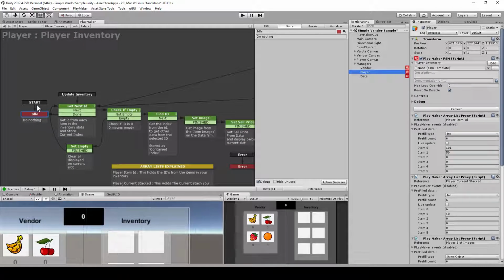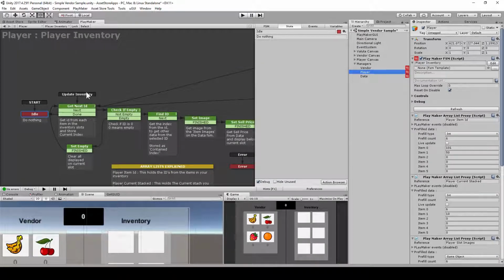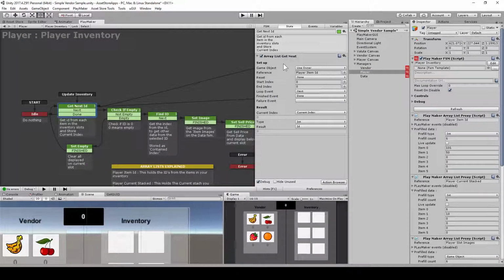In the first state, you can see nothing is happening, because I will be waiting for my update inventory to be called by the data here. So I'm going to send event by name, player, and update inventory. When this is called, I'm going to get my first index here. So I'm going to get this player item ID from here, and this is going to be 101, and store this into the ID, and also store the current index.